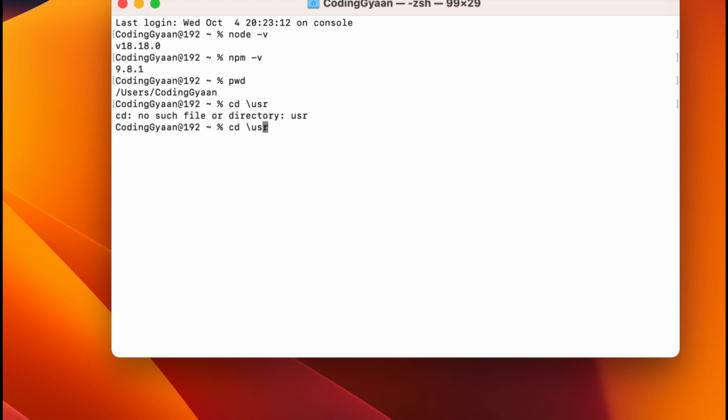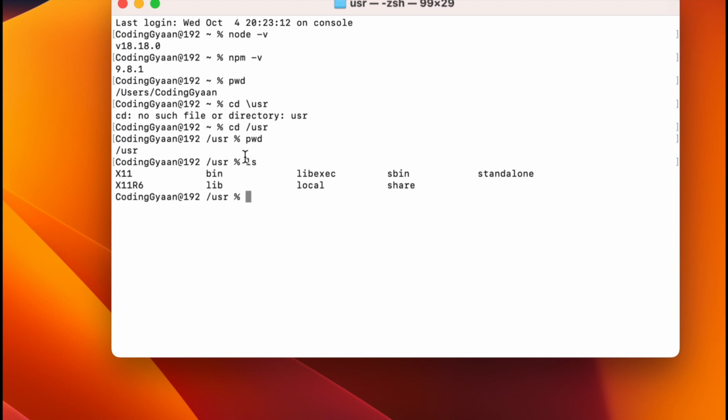So the correct command is that we will type it like that, and now we are inside the usr directory. It's a hidden folder and we can check the path of this directory. It's showing that we are inside the usr. With the help of the ls command we can check the subdirectories inside the usr.